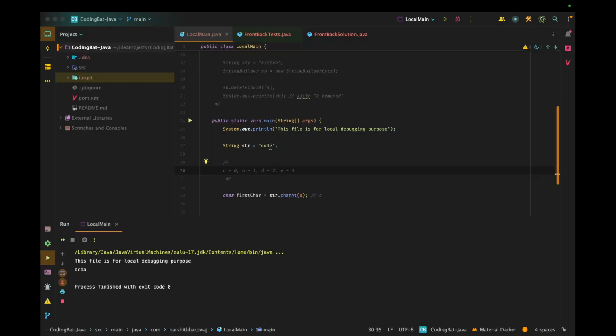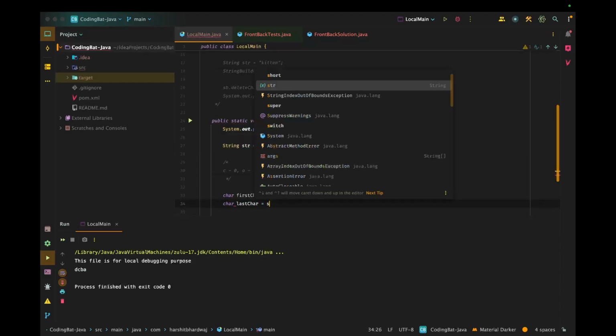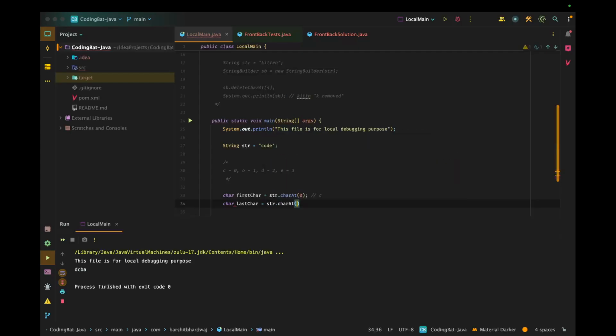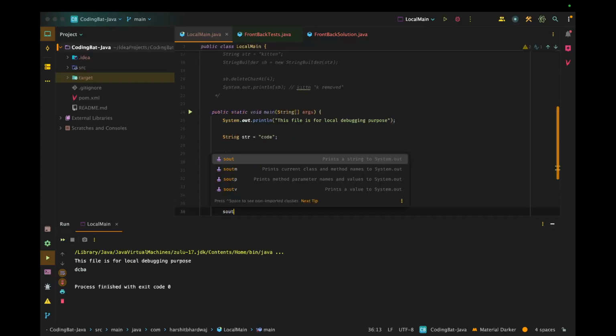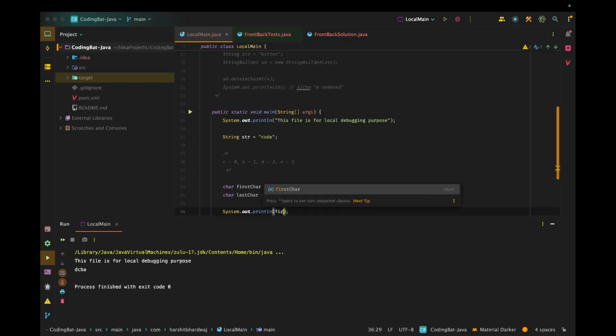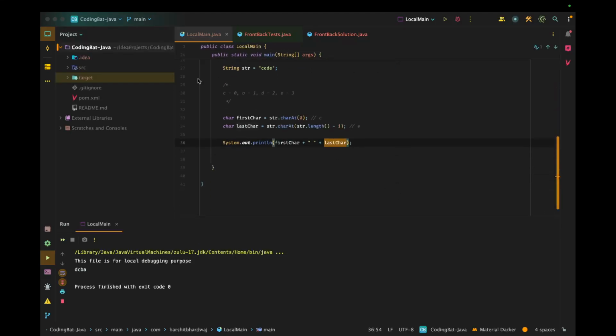In order to extract out the last character, we can write char lastChar equal to str.charAt(str.length, which would give us 4, minus 1, which would give us 3). It would print out e. If we now print out first char plus last char, it should be printing out c and e.